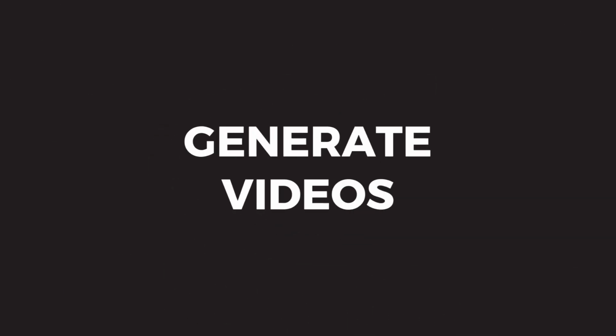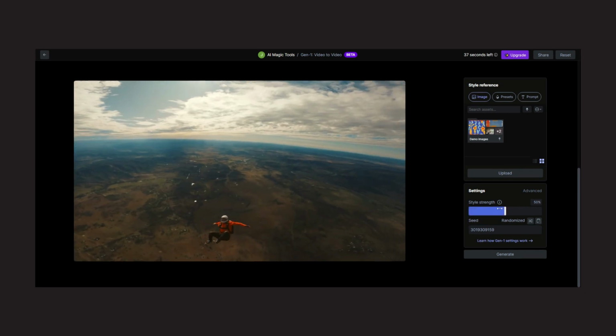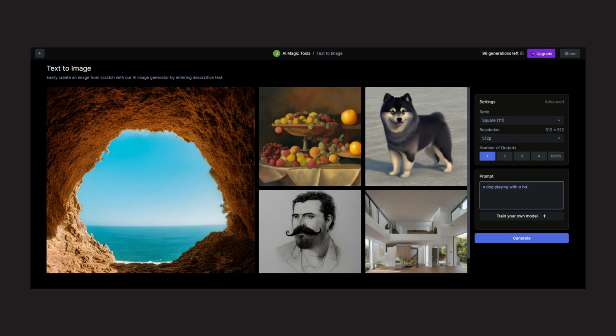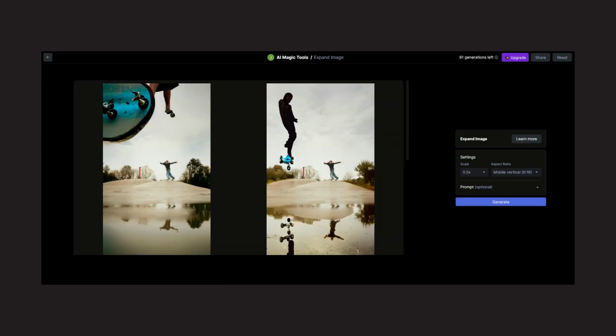Number 1: Generate videos. Turn images, video clips, or text prompts into captivating films. Number 2: Generate images. Create stunning images using just your words. Number 3: Infinitely expand images. Endlessly expand any image with simple text prompts.